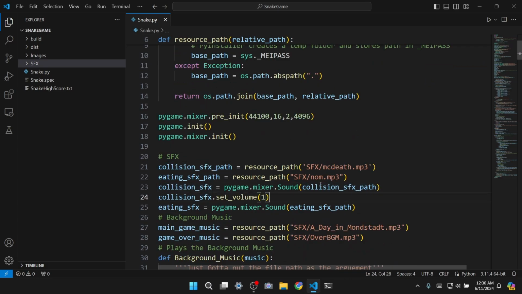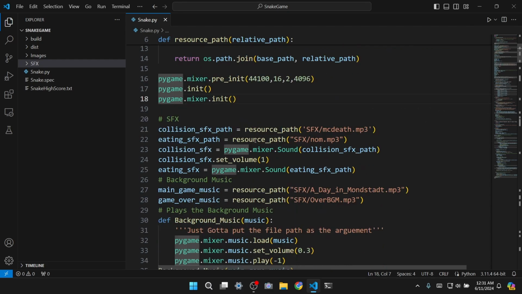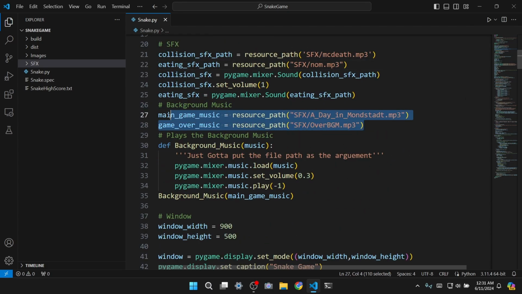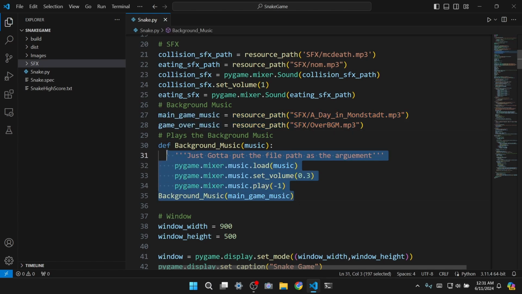So this part is for the mixer sound. You can see this is pre-init for the background music, init for the game to start, and pre-mixer init for the sound effects. Here collision sound, eating sound, these are the sounds for when the snake eats and dies. These are the background music, and this is a function to play the background music. The volume is set to 0.3, so it won't be too loud.